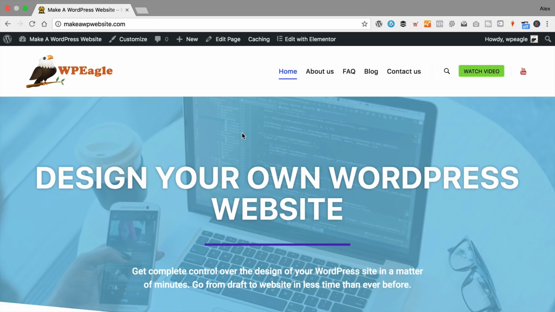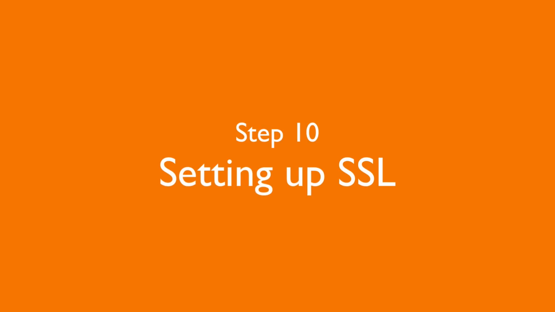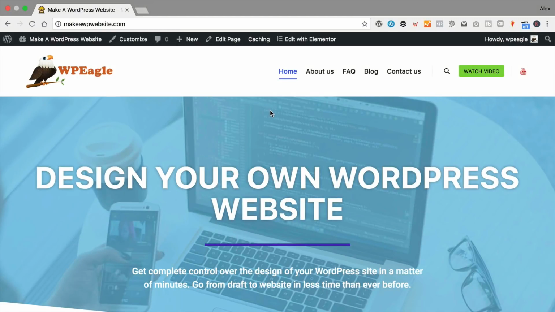So yeah, let's get that SSL up and running. Okay, so what we're going to do now is make the site secure, make it run over an SSL connection. This is a good thing to do. It's good for search engines, they like a secure site, and it's good for visitors in general. They just feel nice and safe when they're visiting an SSL secured site.